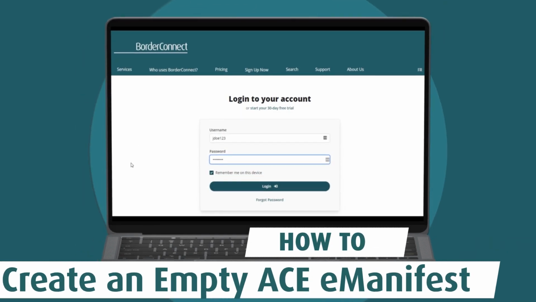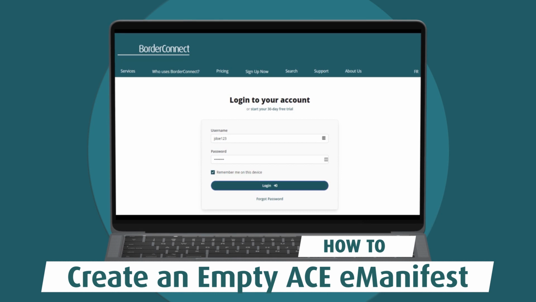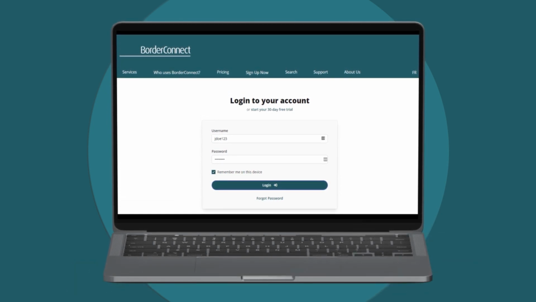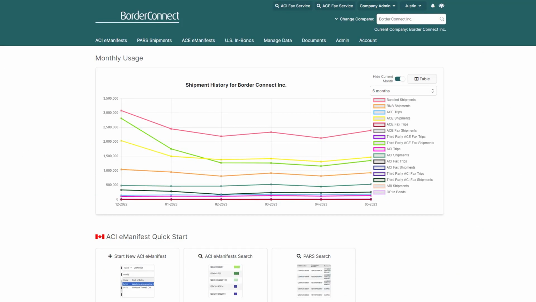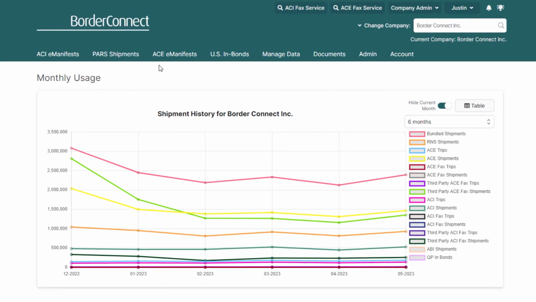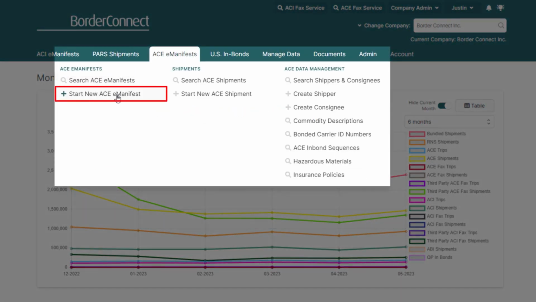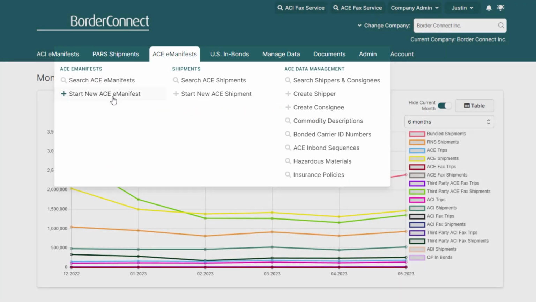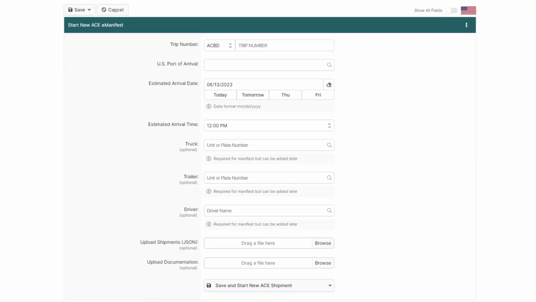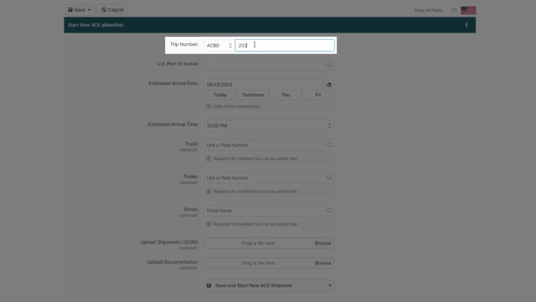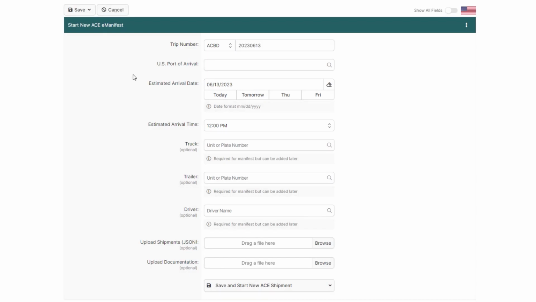In this video, I'll show you how to create an empty AC manifest with BorderConnect. Once you're logged in using the main menu, hover over the AC Manifest menu option at the top and select Start New AC Manifest. We'll begin by entering the trip details, starting with a unique trip number that starts with your company's SCAC code.